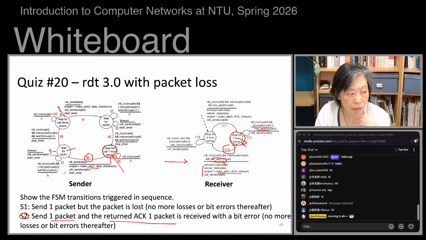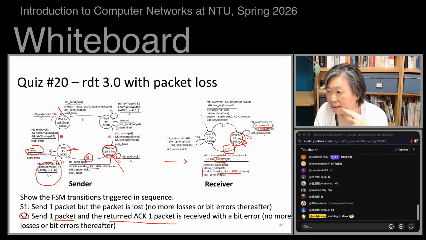But this AC1 arriving here has a bit error. So the sender is right here. A bit error would actually trigger corrupt is AC0 here. And so it does nothing, and then timeout will be triggered next. So T6, T13, T7 triggered, and TA will be triggered next, isn't it?